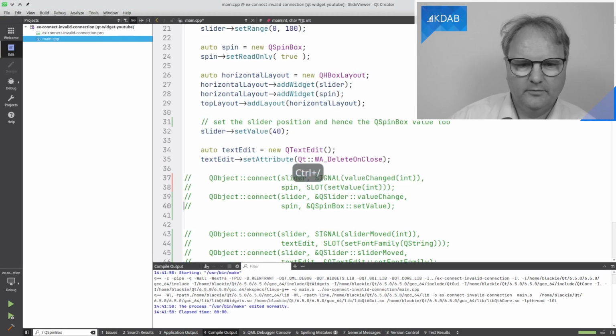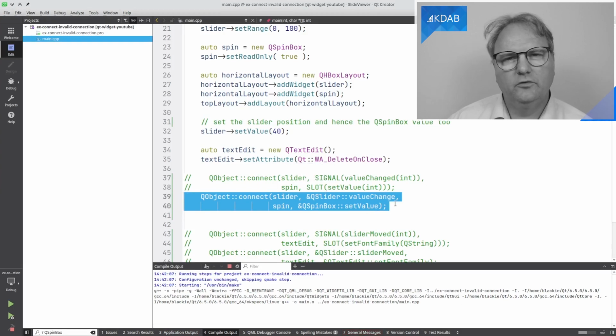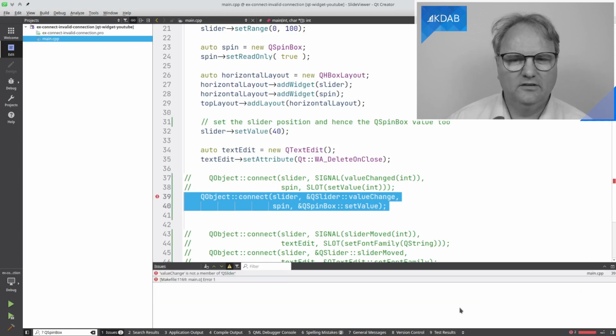Okay, let's comment that out. Let's do the same error, this time with Qt5 syntax, a pointer to member functions. And while it's compiling now, why is it taking so much longer? Well, because here it actually needs to compile.